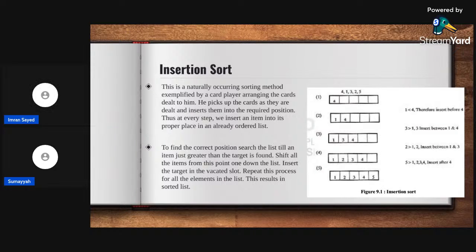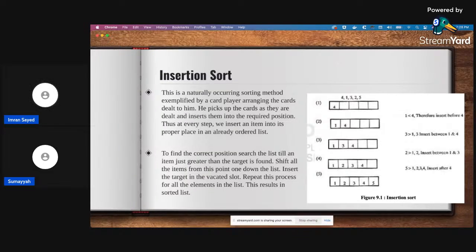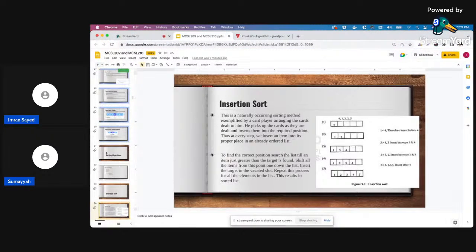Repeat this process. So basically, what we need to do is loop through that list and find an item which is just greater than the one we are trying to insert. Once we find that, from that position, we start shifting all the items towards the right. This will create an empty space, and that's the place we insert our element.